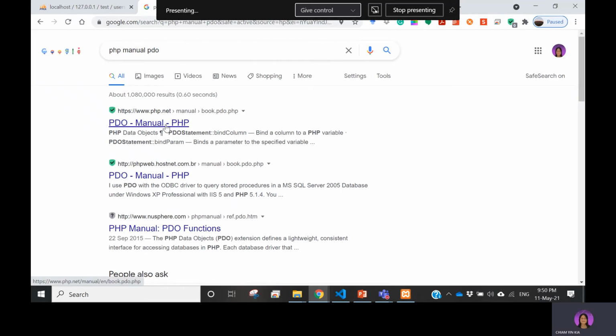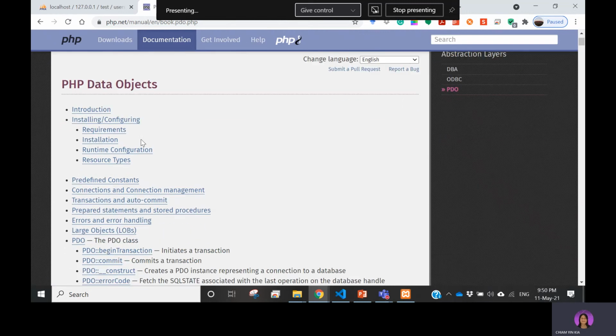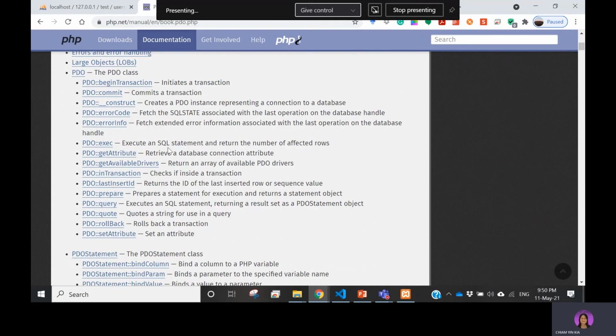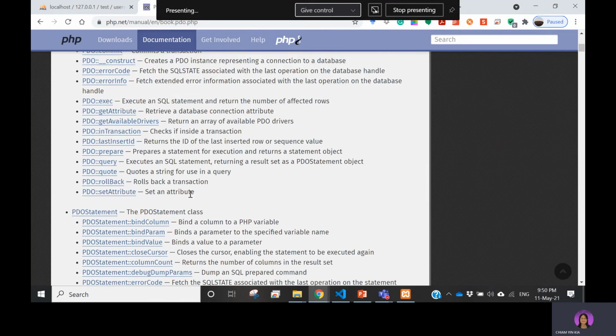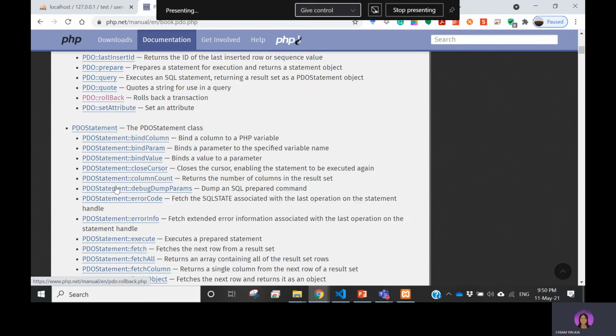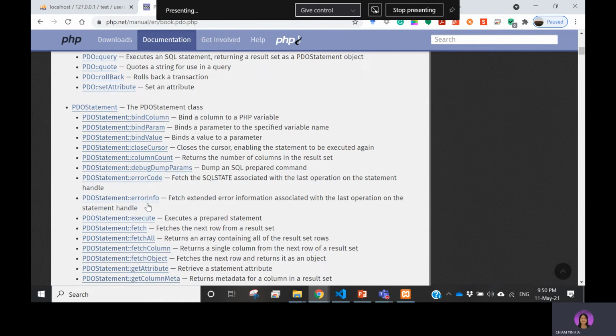You can refer to the PHP manual for the PDO. If you are interested to know more about the PDO, you can see we have the begin transaction here. So what are the methods that you can use, and what each method does. If you want to write the PDO in the prepared statement, you can refer here for the methods that you can use.